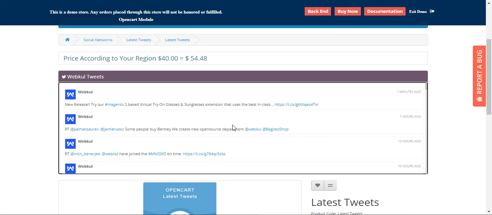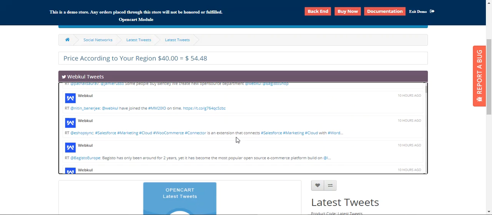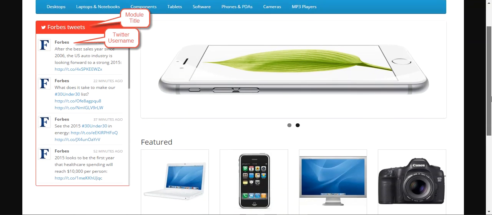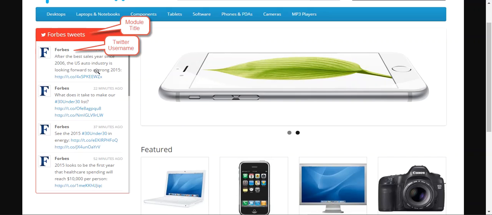If I tap on this particular section, I can scroll down and check the rest of the tweets as well. Here you can see that we have a tweet that Webkul has joined the Meet Magento 2020 Indonesia on time, and similarly the rest of the tweets. The tweets can also be visible like this on the left hand side, as per your own requirement. You can set them up as per your need, and after tapping any of the links there, they'll be opened up in another window.